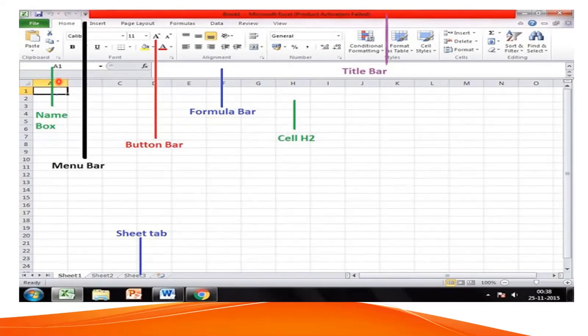What happens when the alphabets end, from A till Z? Then we'll start from AA, AB, AC, and when it is finished till AZ, it will start from BA, BB, and so on. So in this way, rows and columns continue.